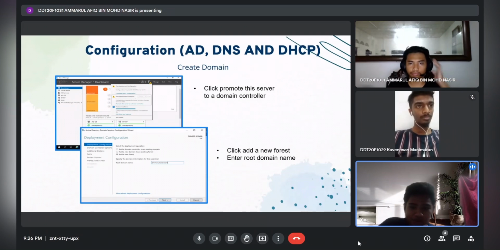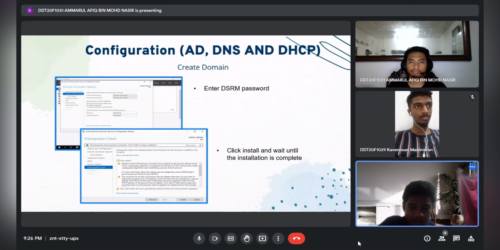For the next one, we are going to create the domain. First, we click promote this server to a domain controller, and then we click add a new forest and enter the root domain name. Then we need to enter the DSRM password, click install, and wait until the installation is complete.